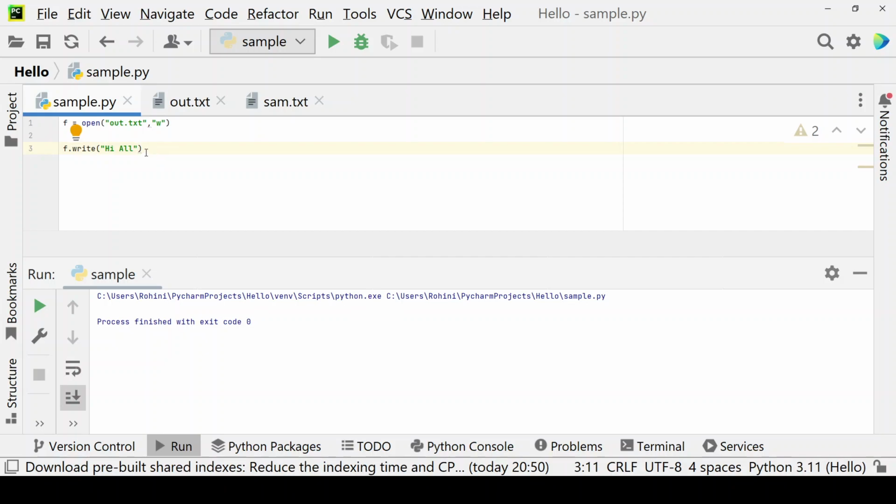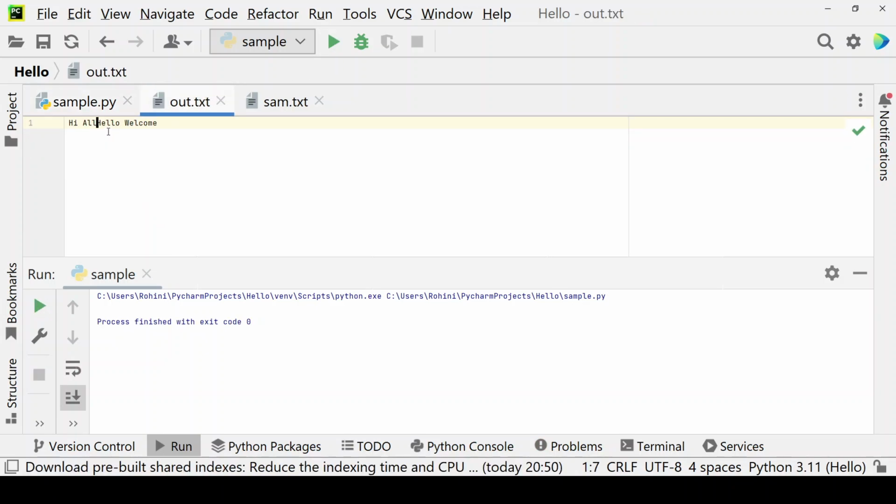Okay, now how do I append? How do I append data into the existing file? We have already learned about read mode. Now this is write mode. R stands for read mode, W stands for write mode. For appending, instead of W, let me type A. This is the append mode. Fine. Now if I type hi all, hello, welcome. Okay. Now let me run the code. See, hi all followed by hello, welcome.